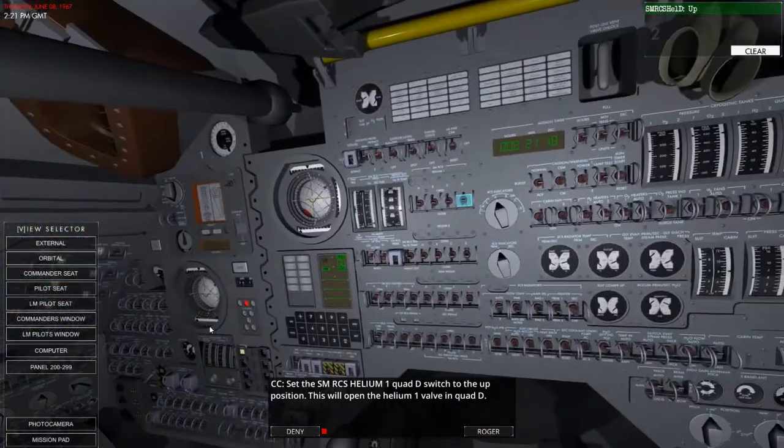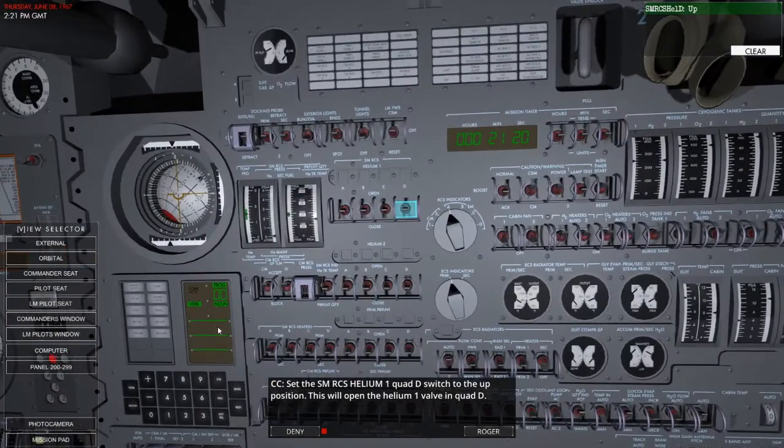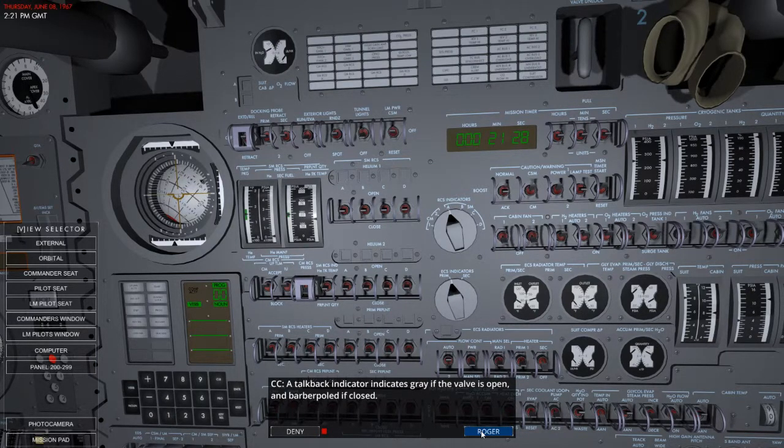Okay, so the SM-RCS helium 1 quad D switch to the up position. This will open the helium valve 1. Okay, that's done. Talkback indicator indicates grey if the valve is open. Yes, it is. And barber pole if closed. Okay, so switch it down and let's close it. So there we go, so there's the barber pole.